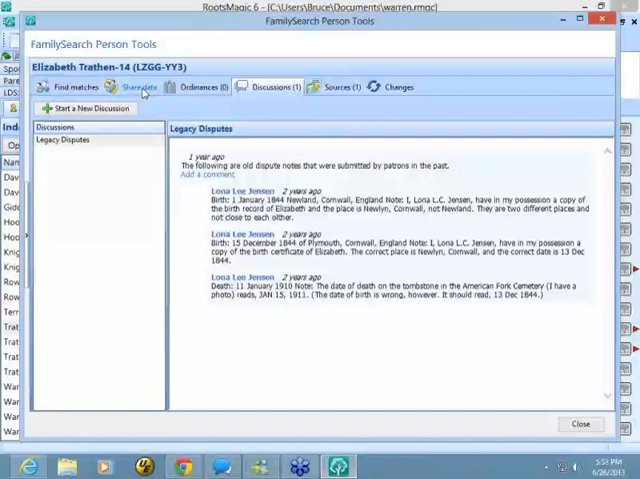They might come back and say, hey, I've got a family Bible and I've got a baby announcement and I've got all these other things that specify this other date. But anyways, the discussions give you a place where you can talk to other people that are working on this same person or this same line up on FamilySearch and try to work out things.